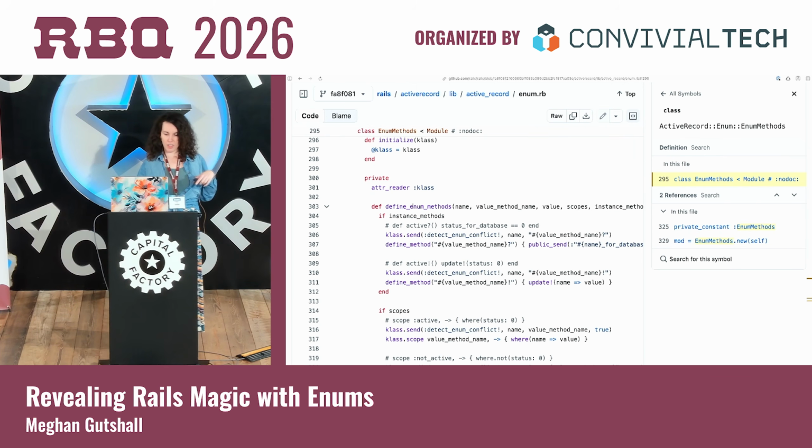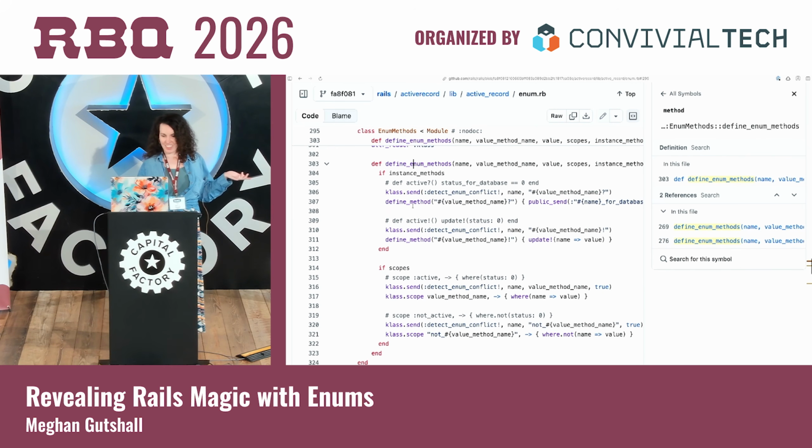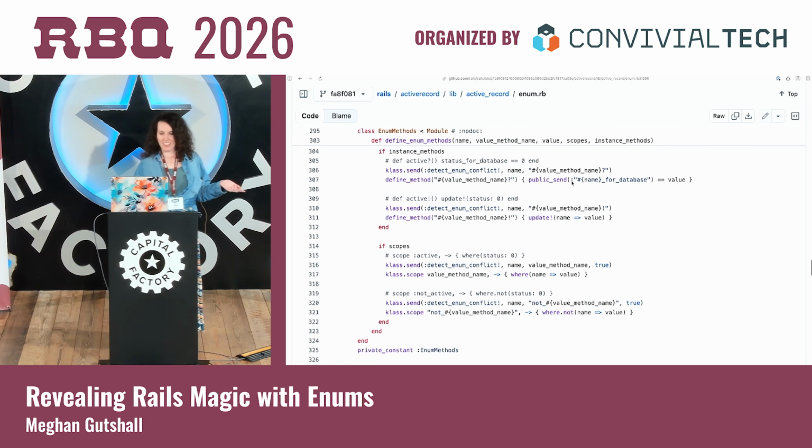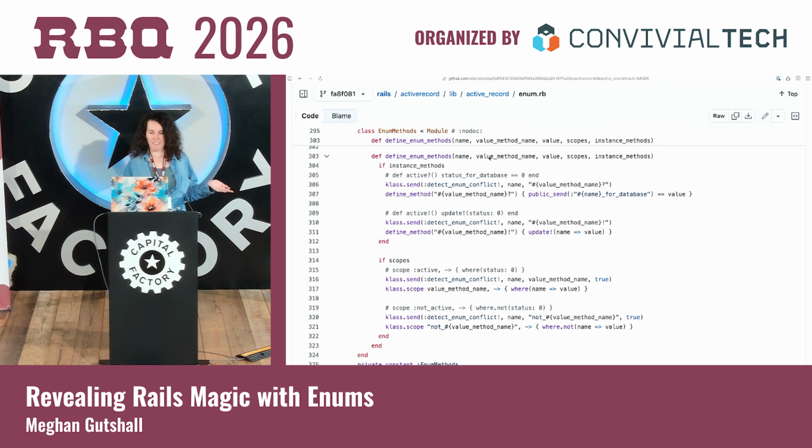And oh, hey, look. Hey, we know this. We just saw this. And this is where our instance methods and our scopes come from. Look at that. So all that sanitization and prefixing and suffixing, that was passed through into here. And now this is where the instance methods and scopes are created.